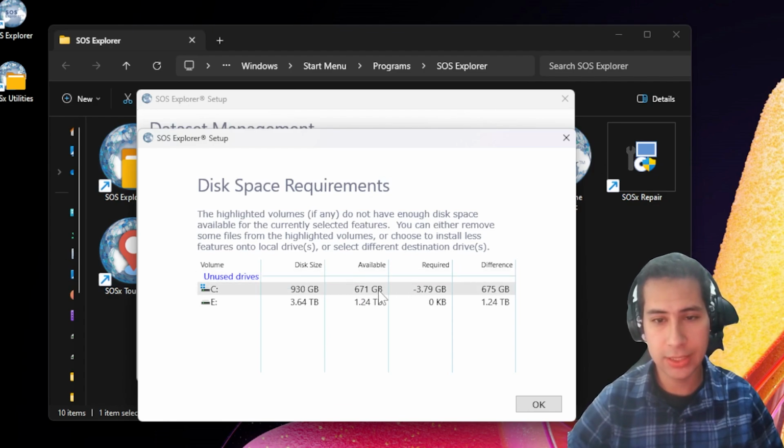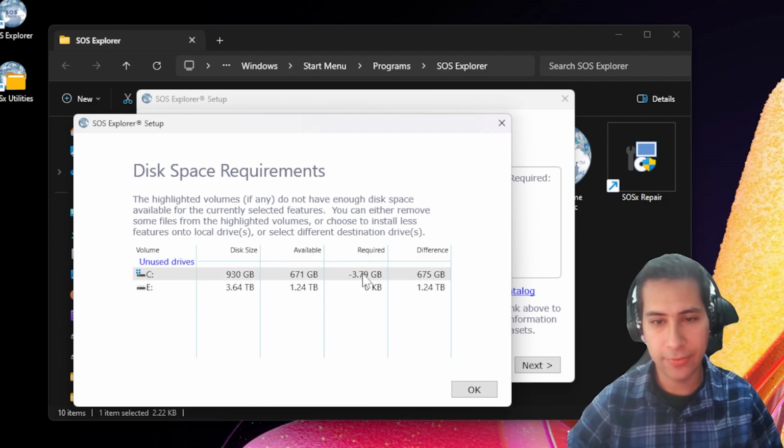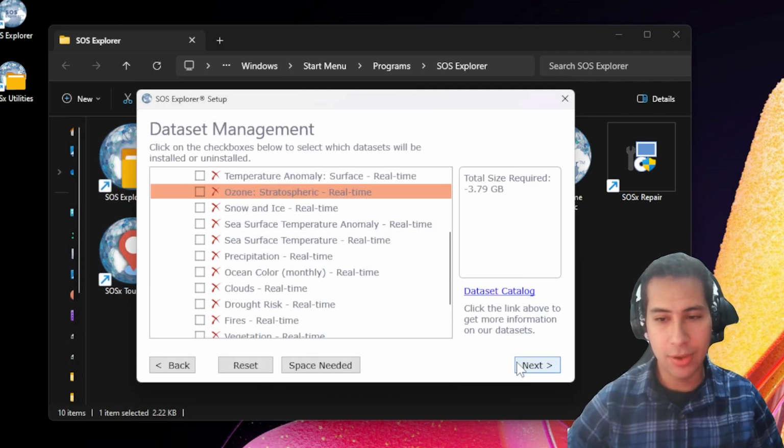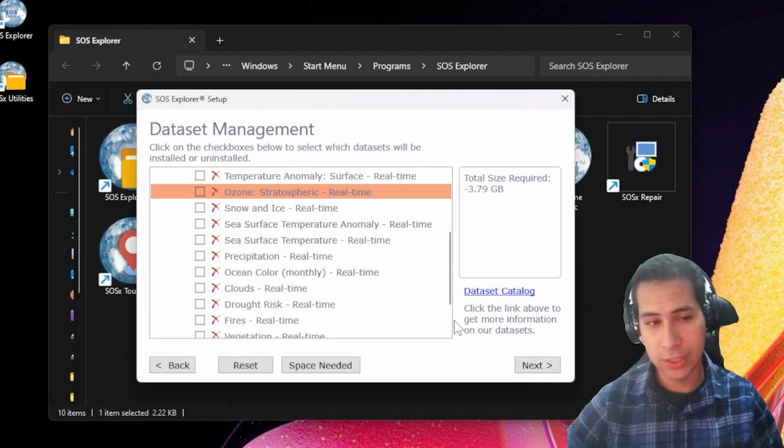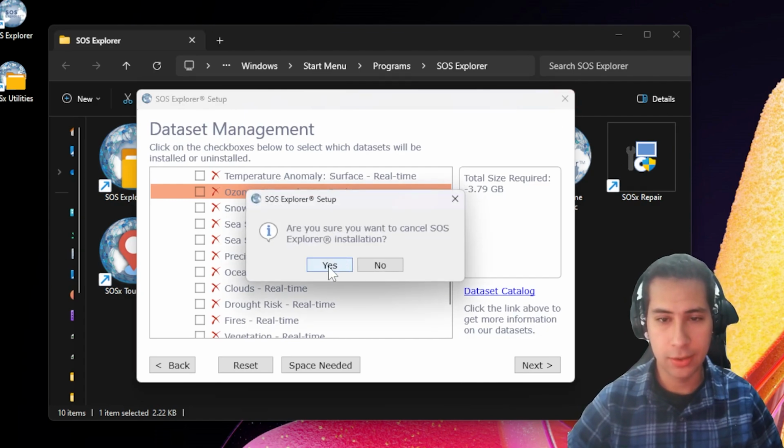So for example, in this case, I have 671 gigabytes. I removed one of the real-time datasets I had installed, so after the fact, I will free up almost 4 gigabytes of storage. The difference will be shown here. With that, you can click next and let it do its process. It might take a while, depending on your internet connection and the amount of datasets you have selected or deselected. So I'm not going to do this right now. I'm just going to go ahead and exit out of this.